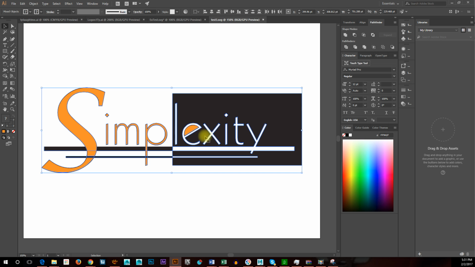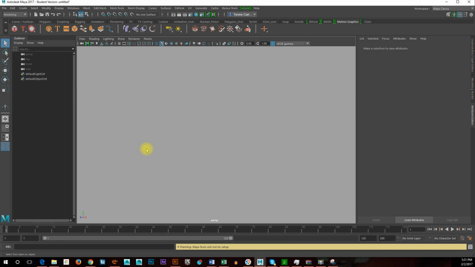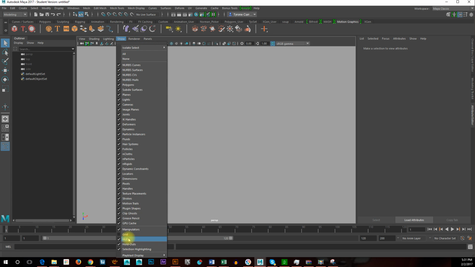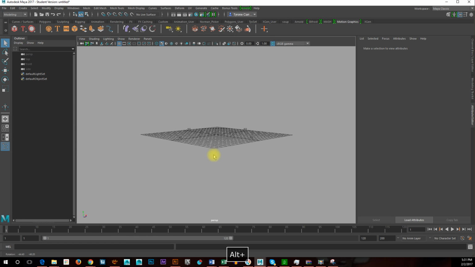Now, I could just paste it in, or if I decide I'm going to keep changing this logo, I can actually save that file, bring the saved file into Maya, and then when I make changes to it, it'll update inside of Maya. But I think this is pretty much complete. So I'm just going to select it, Control C to copy, go into Maya. I have a brand new doc. Make sure my grid is showing for the time being.